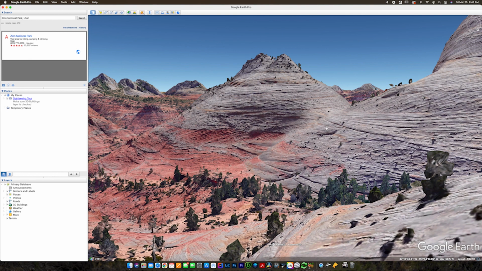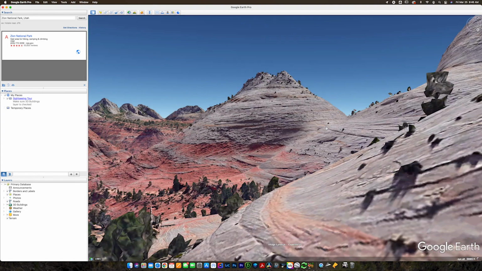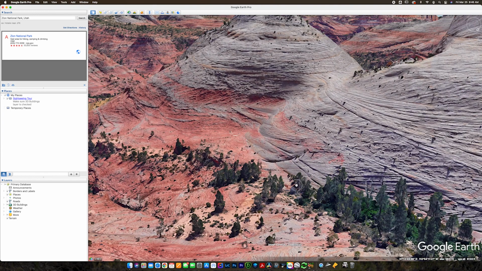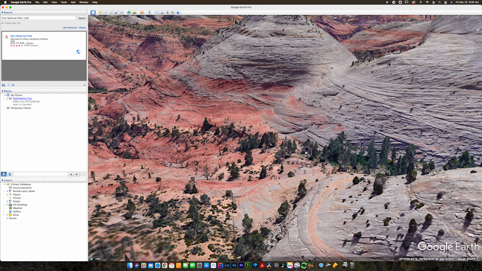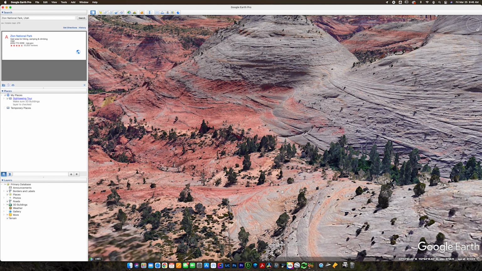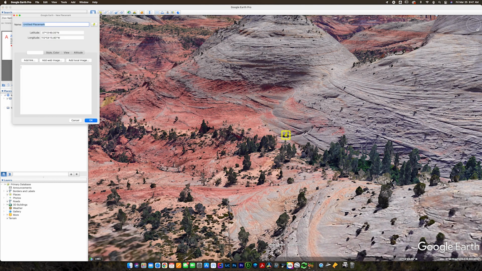Now what I want to do here is figure out how I'm going to get to this spot. So let's go like this. Now what I like to do personally is hover over the spot you want to go to. You can actually even add a marker here, and this will make a little placemark. So let's go ahead and just put it right here, for example.